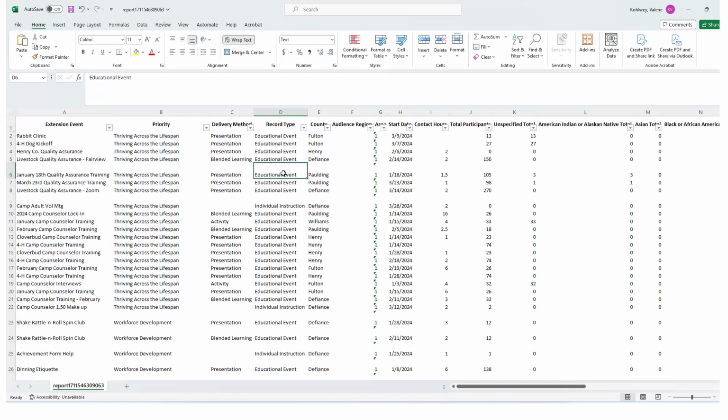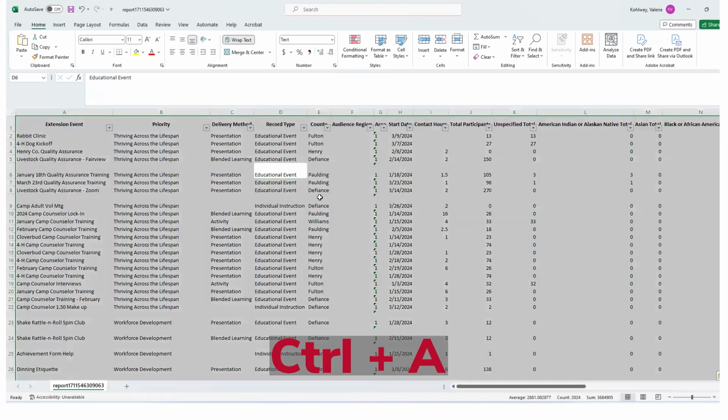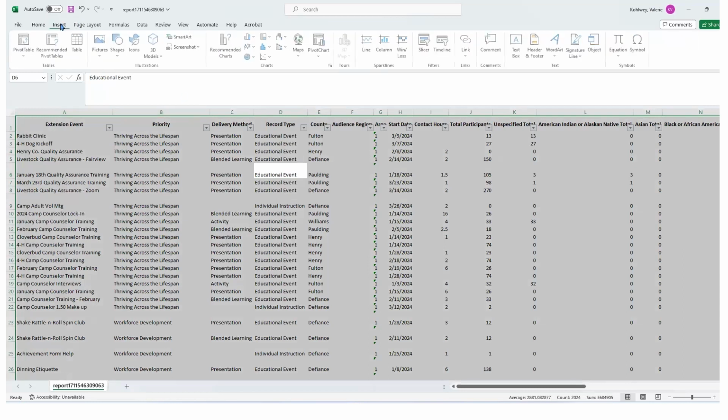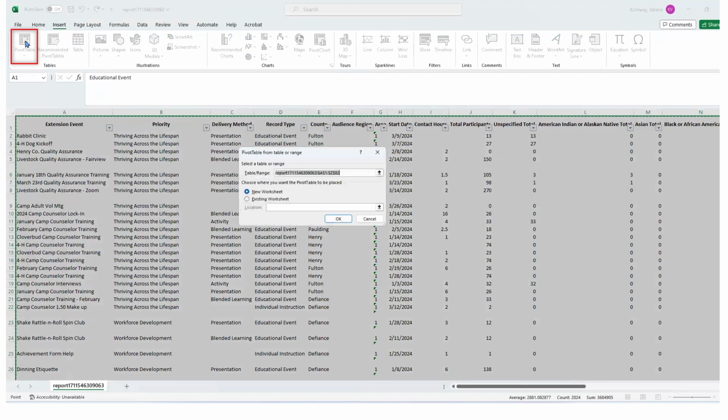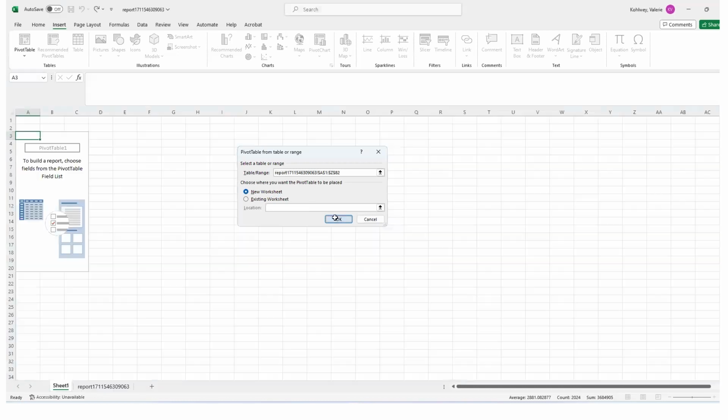So I'm going to click any cell in the data, hold down the Control key on my keyboard and hit the A key. That's going to select everything. You could also just drag over it to select everything. But Control A is the shortcut. Next, I'm going to go to the Insert tab and click Pivot Table. So it will already be populated with that area I selected. And I'm going to leave it as New Worksheet. That's where our pivot table will appear. So I'll just click OK.